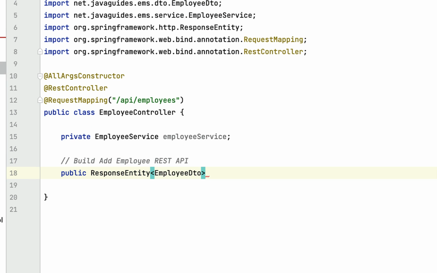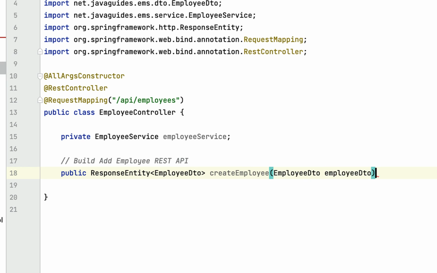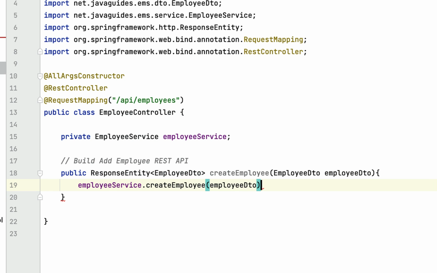Next, let us give the method name as createEmployee, and let us pass EmployeeDto as a parameter to this method. Next, here let us call employeeService. It has the createEmployee method, and then pass the EmployeeDto object as a parameter to this method. This createEmployee method returns a saved employee. So here EmployeeDto, and let us give the variable name as savedEmployee.